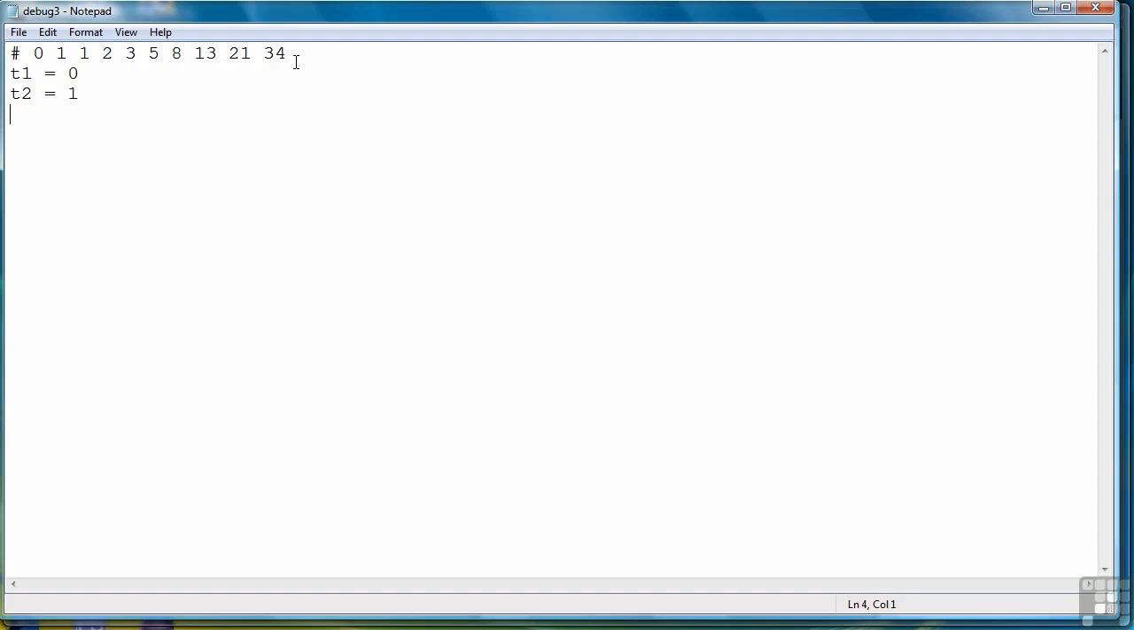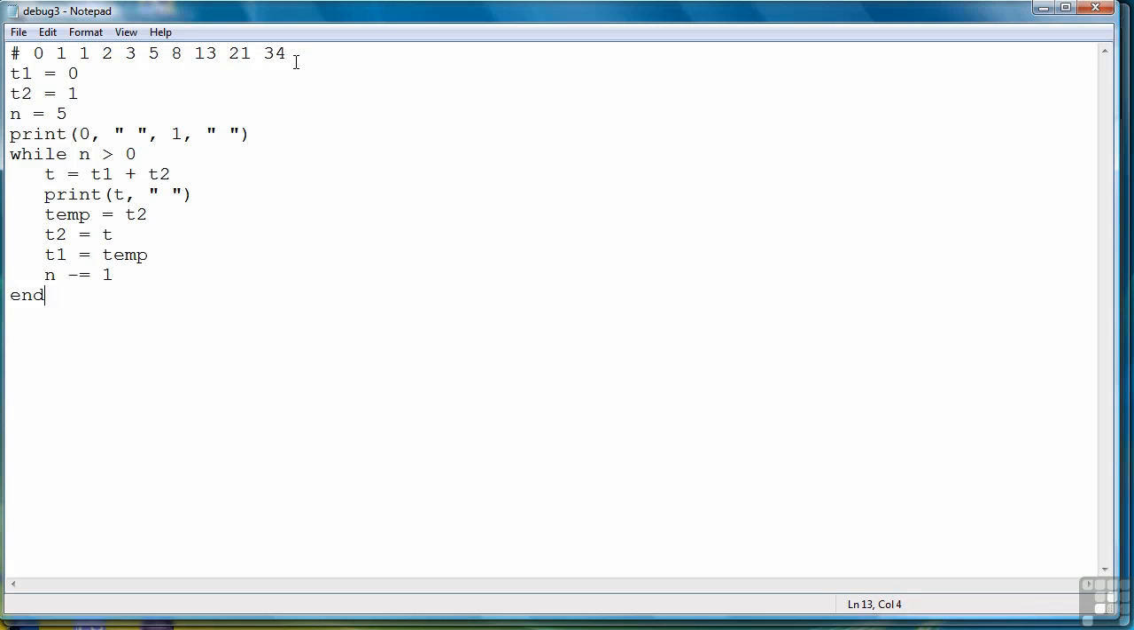We'll define the first two terms automatically. Those are usually always given. And then we'll just set a number. We'll say the fifth term out. So we want to display the first two terms. And we're going to write a loop where the current term is equal to t1 plus t2. And we're going to print that term and a space. Then we have to do some swapping. And there's certainly room here to make mistakes. And then we need to decrease n by 1.